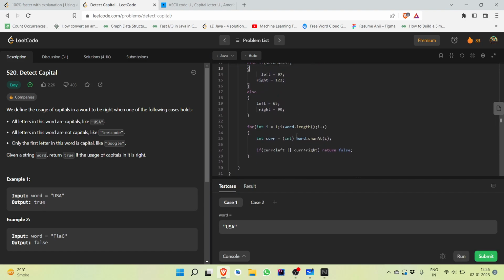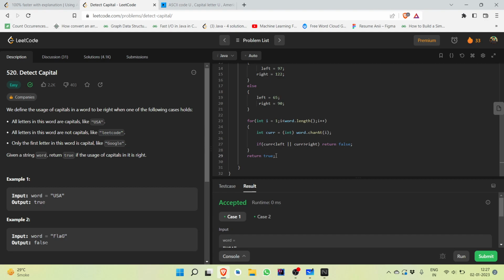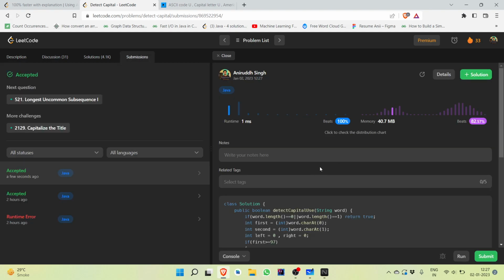So this is the code which I just used, and what we will do is we will now submit it. Mind that we will also return true at the end. So we will just submit it now, and it is getting submitted.